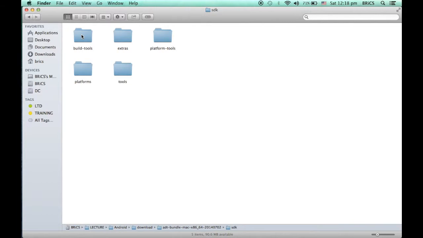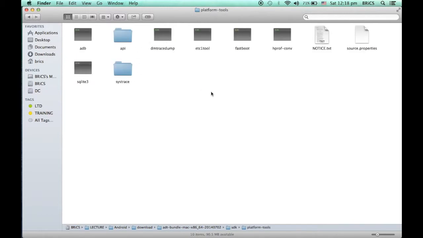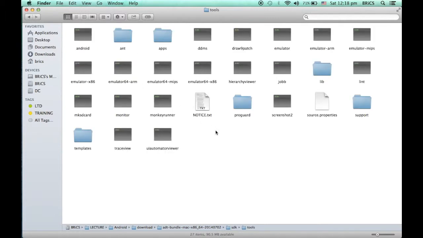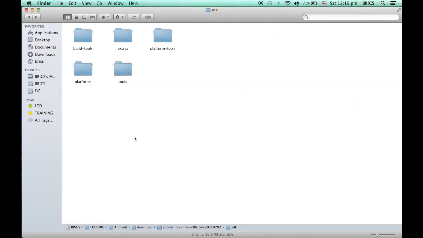For example, this has build tools, it has the main SDK version, and platform tools, which are needed for the operating system. Inside tools, you have all the command line tools, which are for compiling the code. Similarly, you have a few more things in this folder. So you need not worry about this folder. This folder is used and controlled by our software called Eclipse.